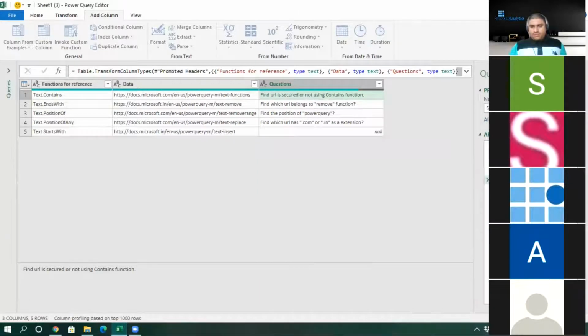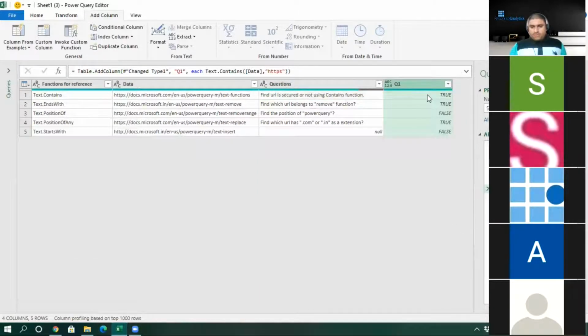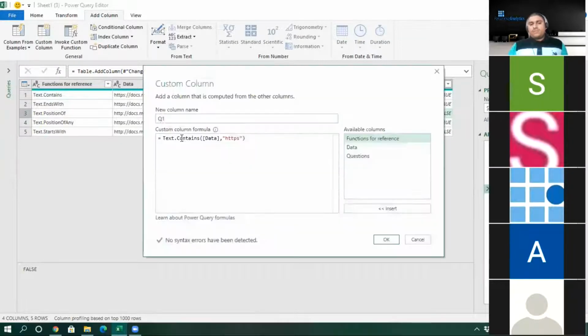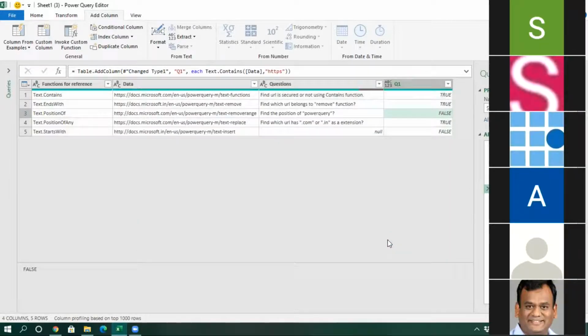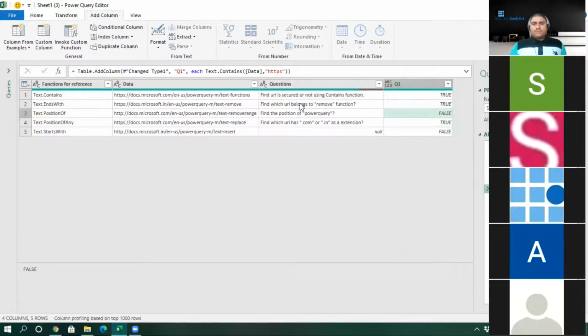And I'll click OK. So there you can see these are secured links, and these two are unsecured ones. So what we have basically written is text.contain, and this is data, and we are looking for HTTPS. Right, that's question 1.